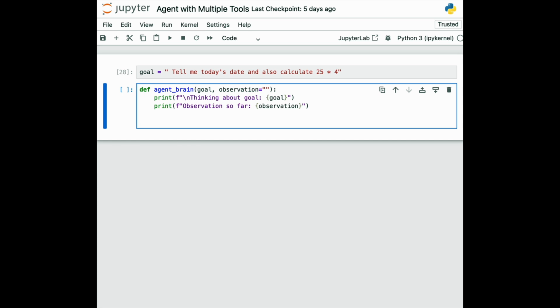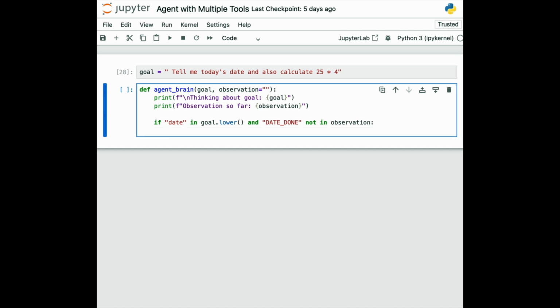All right, so if "date" in goal.lower() and "date_done" not in observation, then return action get_date.